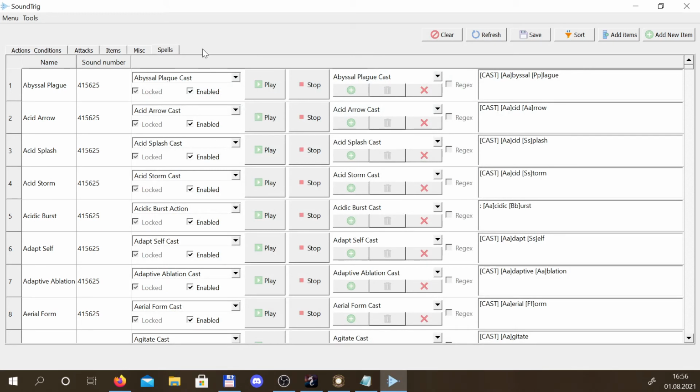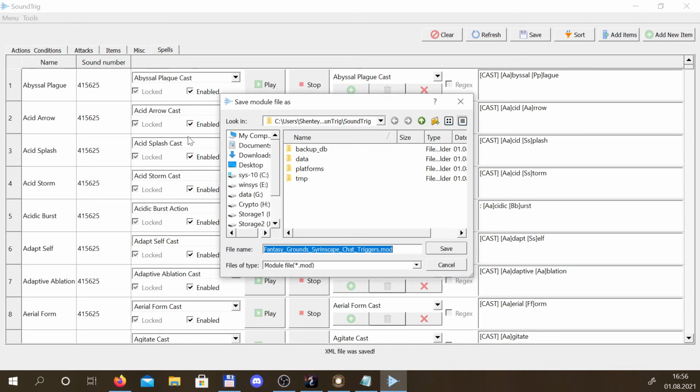So now let us create our model. Just click export to model file. The name already exists. Save.